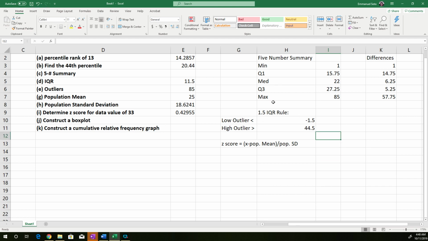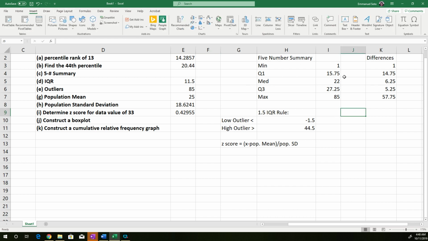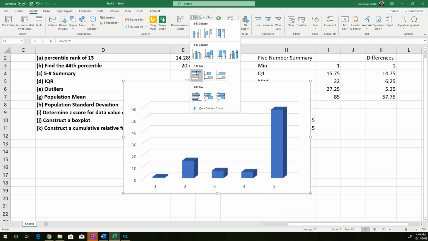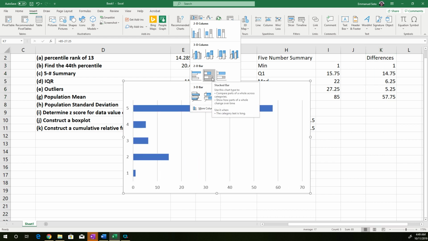I wanted to make a quick change to the box plot. I selected the wrong data. I selected this data. You should have selected the differences. Let's go ahead and make that change real quick. I apologize for that. We have to do Insert. Let's select our differences first. That's why we calculate our differences. I forgot to select those. And then we select stacked bar 2D.